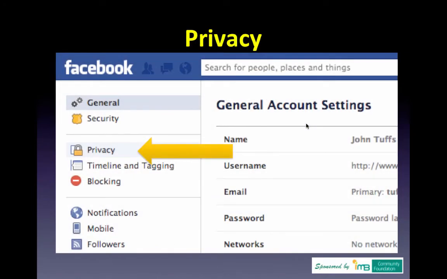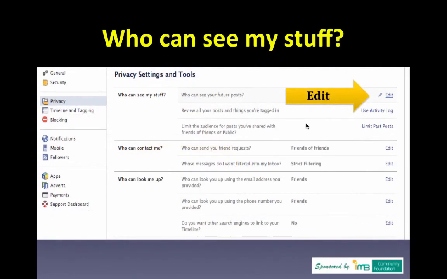When you do that, you'll get a screen with a number of different account settings coming up. What we want to do is choose the privacy one with the padlock. You see that? So you click there on the privacy setting, and next you see privacy settings and tools with 3 different sections. So we're going to look firstly at the first section, who can see my stuff, which means who can see future posts and who can review posts that you've been tagged in, and you can also limit the audience for posts that you've shared with friends in the past.